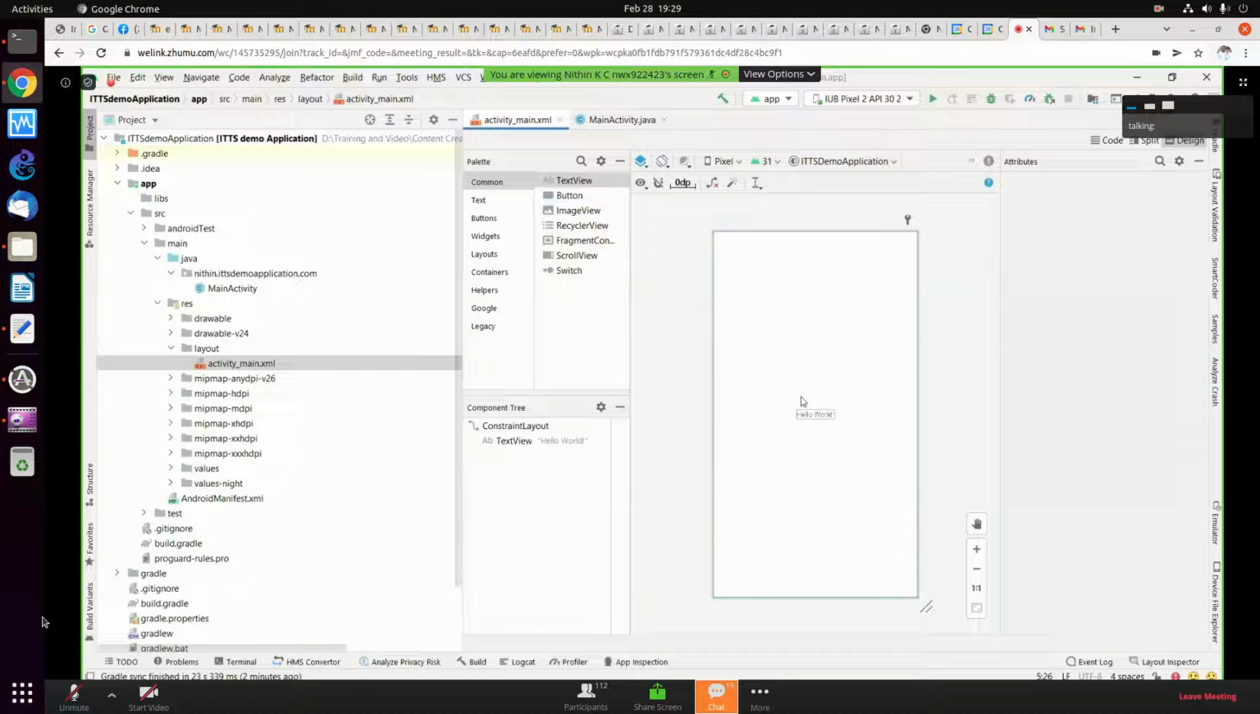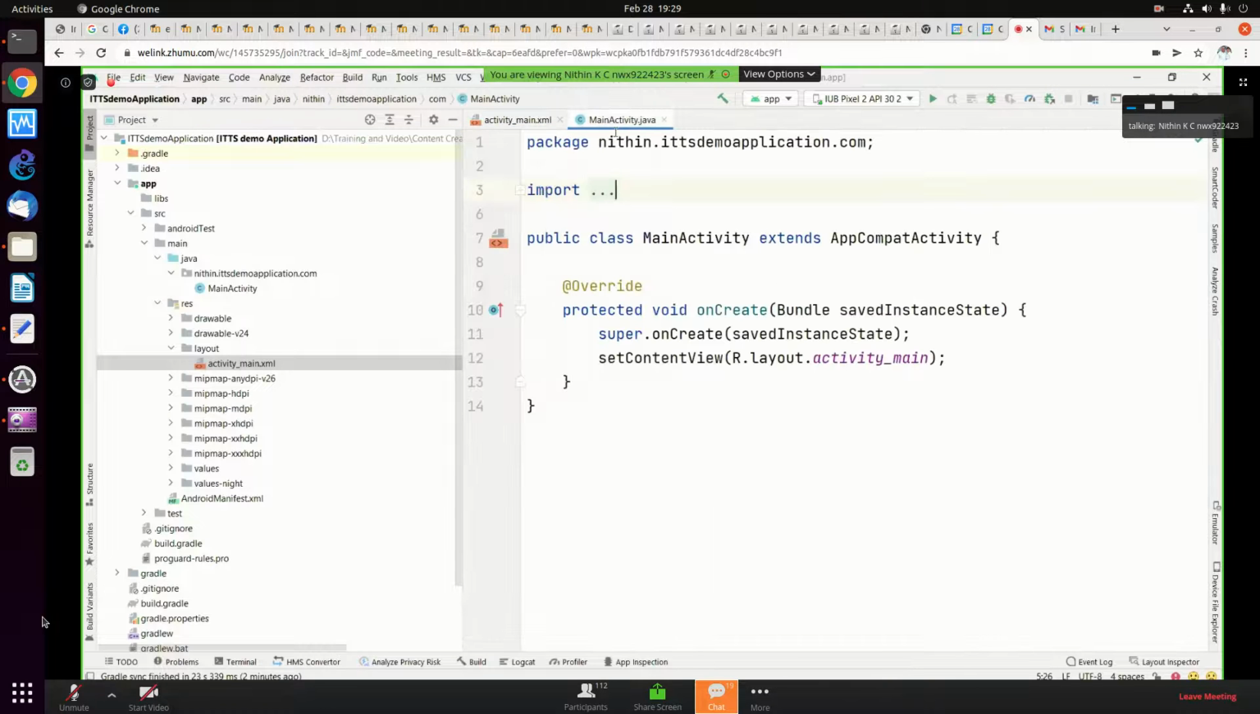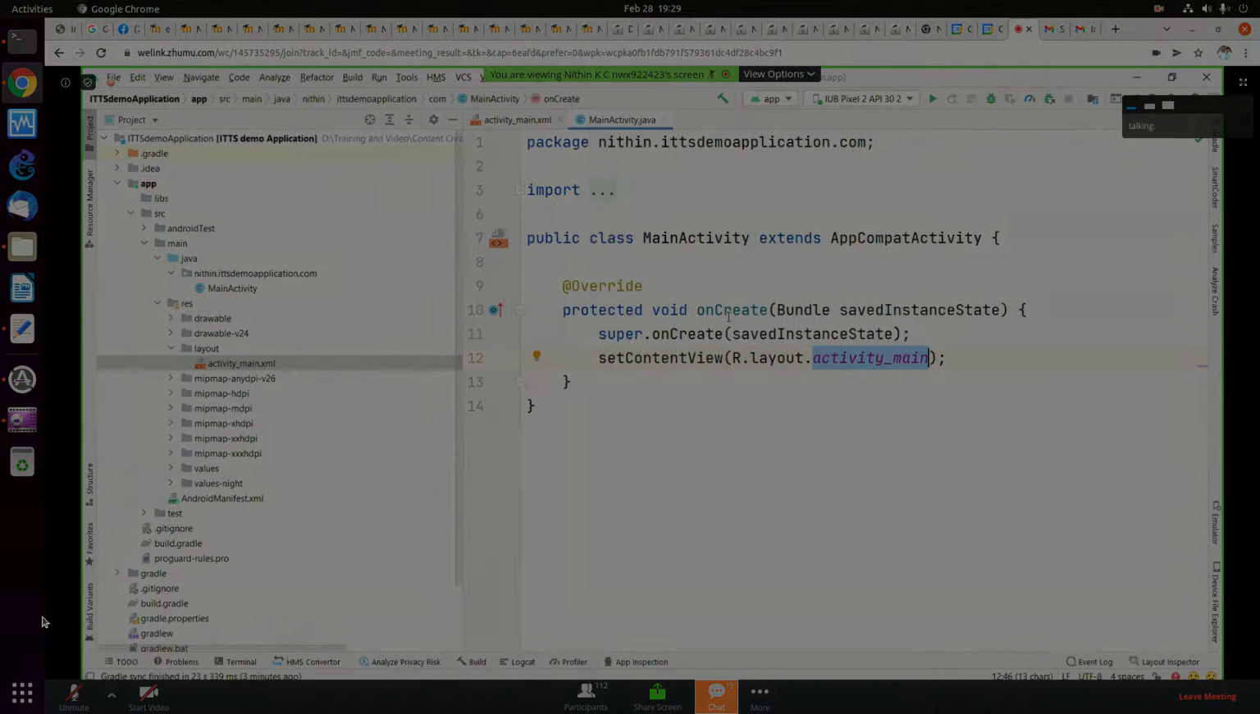Sometimes you plan to add 2-3 text views and 1 button and maybe some other extra things. Those things you can design here in this layout file, and here in MainActivity.java. This is our first activity, and here we are using the setContentView method, and it is using R.layout.activity_main as a parameter. This means we can access the UI part, the XML file, with the help of this, and we will get this main activity.